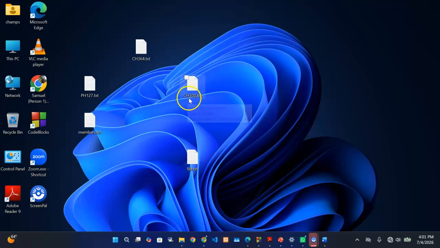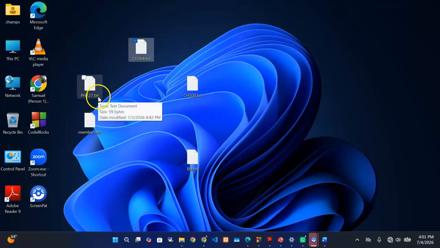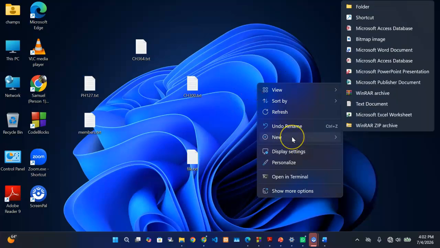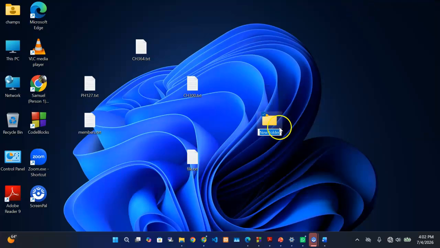So let's say the teacher of ch300.txt can put the marks into his file. The teacher of ch364.txt can put the marks into his or her file. The teacher of ph127 will also put the marks into his file. And then once all the teachers have put the marks into their files, every teacher will go to the examination officer and give him the file. You get my point? So the examination officer can create a folder anywhere, maybe let's say on the desktop. You see, he can come and create a folder here. You see, he can call his folder causes results.